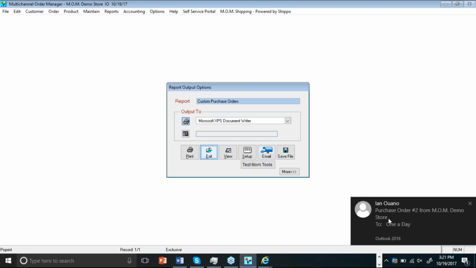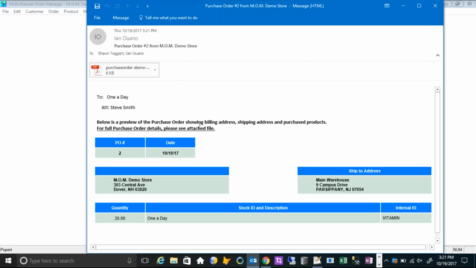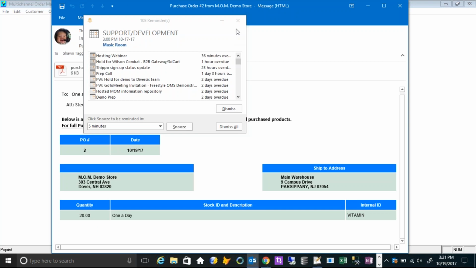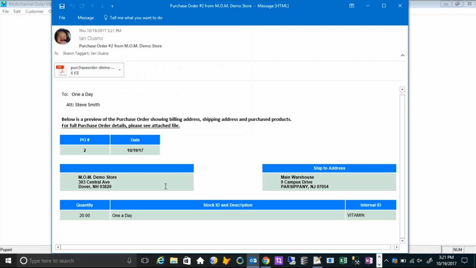And you can see my PO just came in, and this is how it would look to your vendor. So nice and simple, it tells you exactly what they need, where to ship it to, and this is a preview of it, and the full PO itself is right here on the PDF. So again, a nice feature to have with M.O.M.